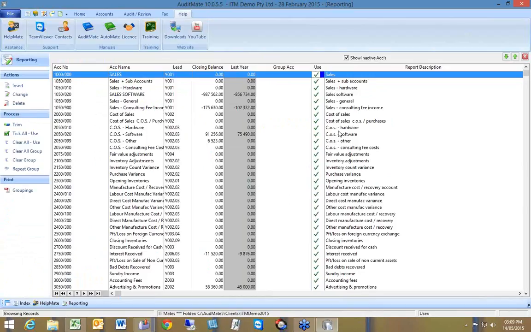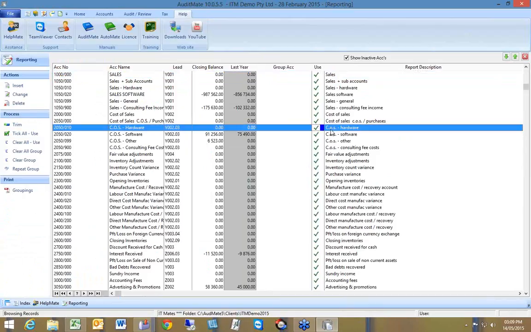All right, and that is just a way to convert from a trial balance that is all in caps into a trial balance that is not all in caps. Usually it will be okay. There'll be a few things that maybe need to be tweaked. For example, if the COS hardware was coming out, we'd probably want to go in there and change that. But you can do that. So the tick all use is just a quick way to convert from capitals into smalls.